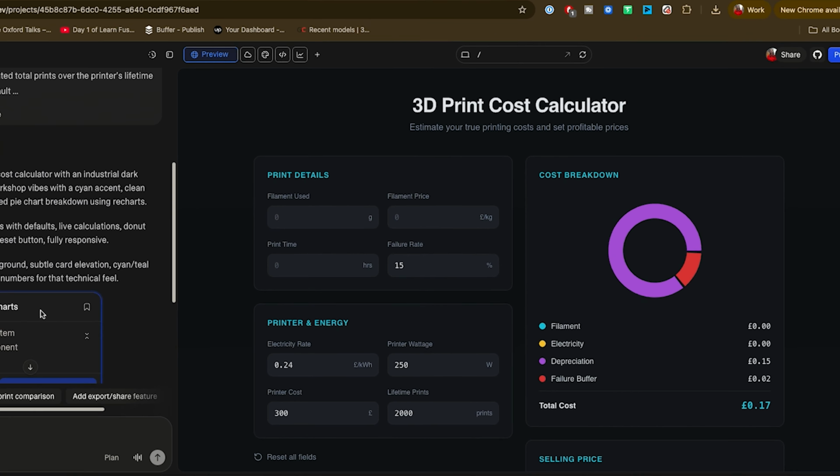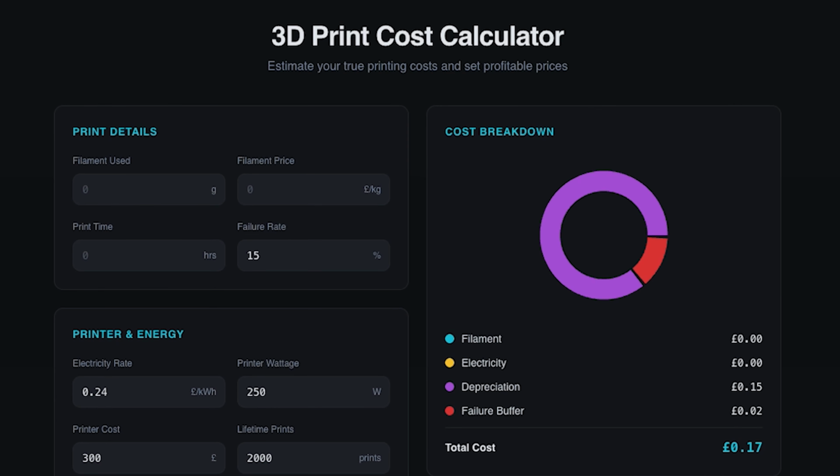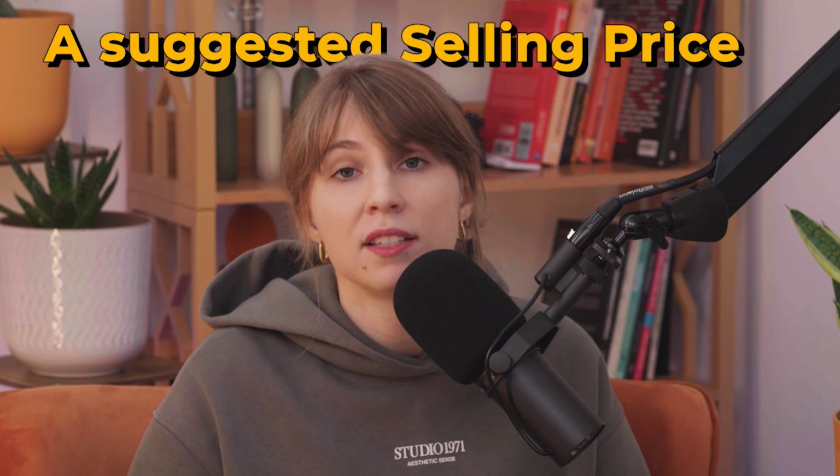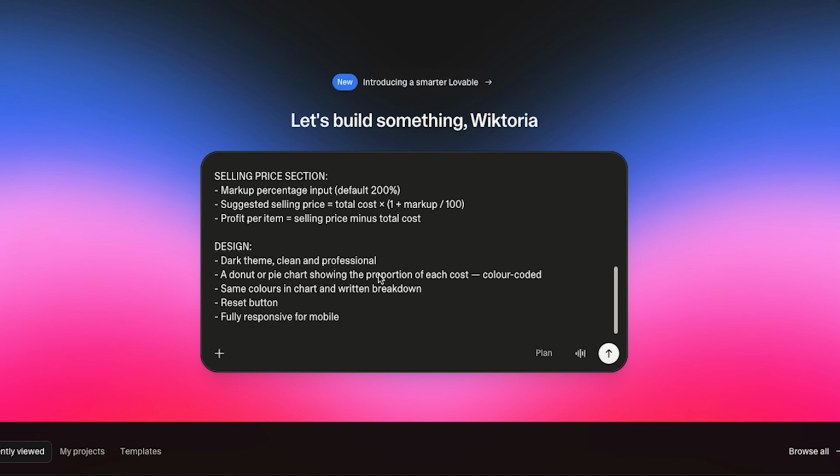Now, as I mentioned, your first prompt really matters. So before you type anything, let me walk you through what we actually need this calculator to do. What I'm trying to do is work out the real cost of a 3D print. And for this, I need to know a bunch of things like the filament weight, filament price, print time, electricity bill, all of those things. And then the calculator should output the breakdown of every item cost. And the bit that I really wanted was that it outputs a suggested selling price with a markup percentage that I can adjust myself.